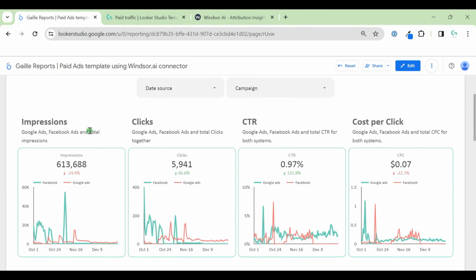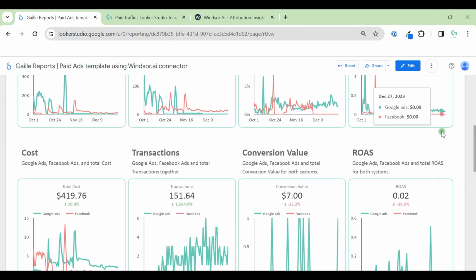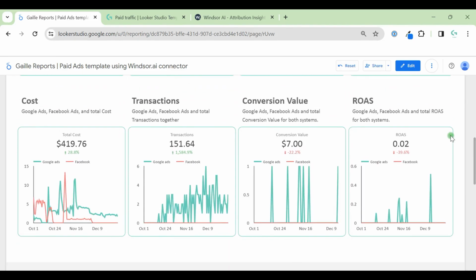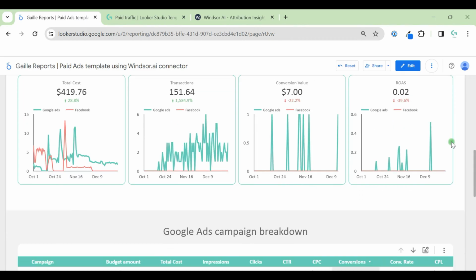Then we have scorecards with main metrics. So impressions, clicks, CTR, cost per click, basic stuff. And in the second row of scorecards, we have cost, transactions, conversion value, and ROAS.